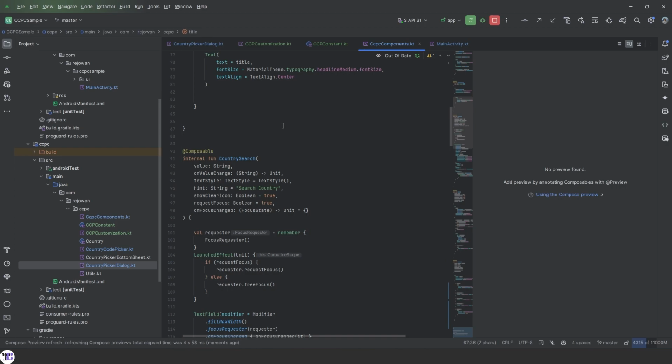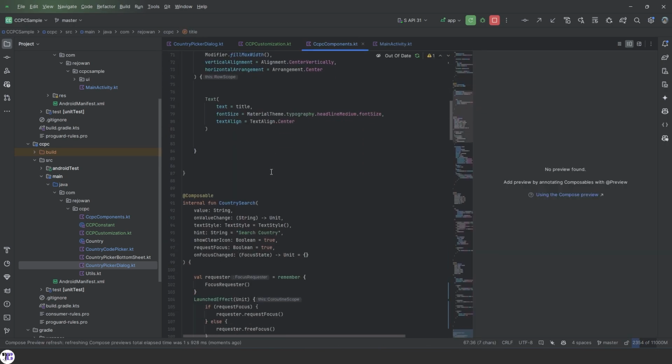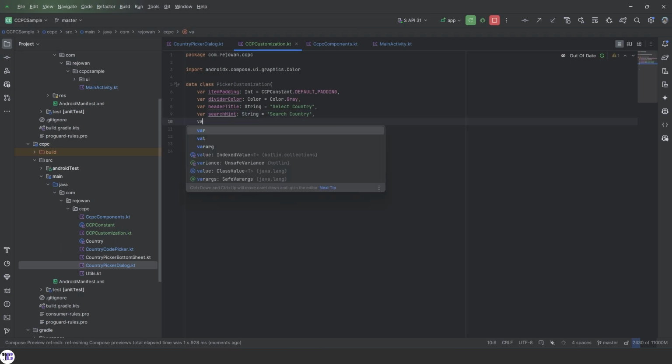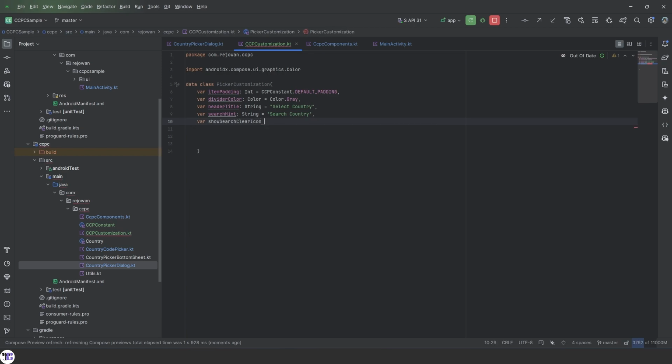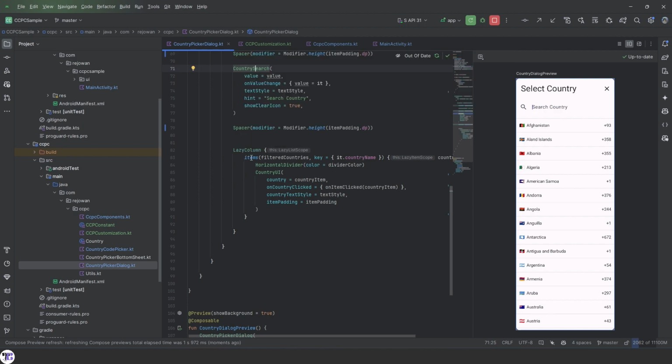So in the search view we have our hint. Let's add that search hint. It will be "Search country". Then we have show clear icon. We can add that as well: show search clear icon, and by default it will be true. Then we have our lazy column where we have our divider. We already added the divider color, so we don't need to add anything else.